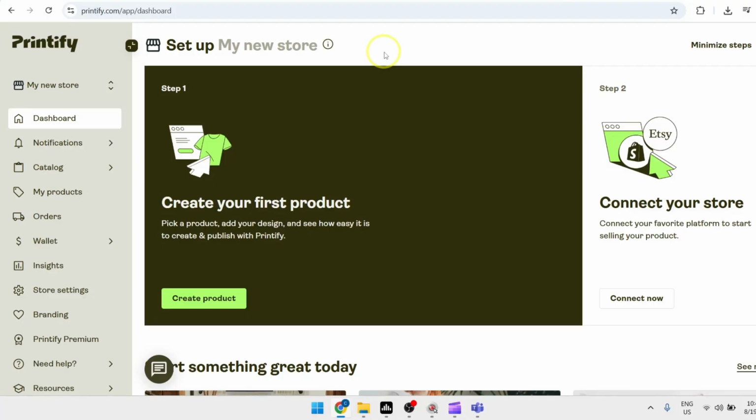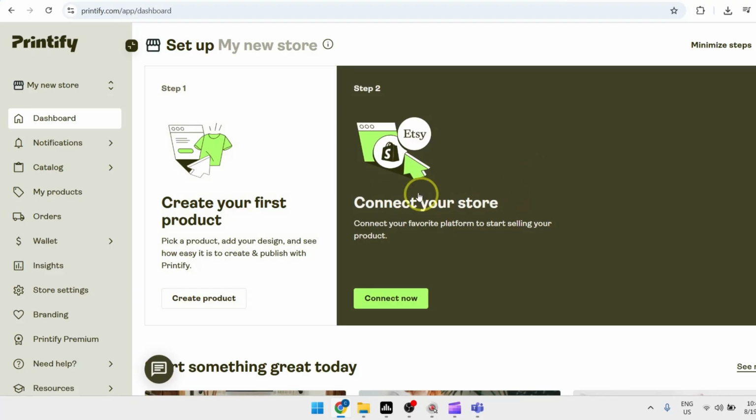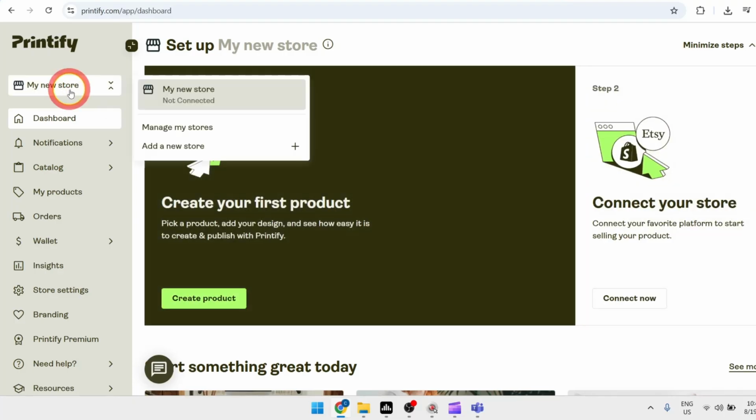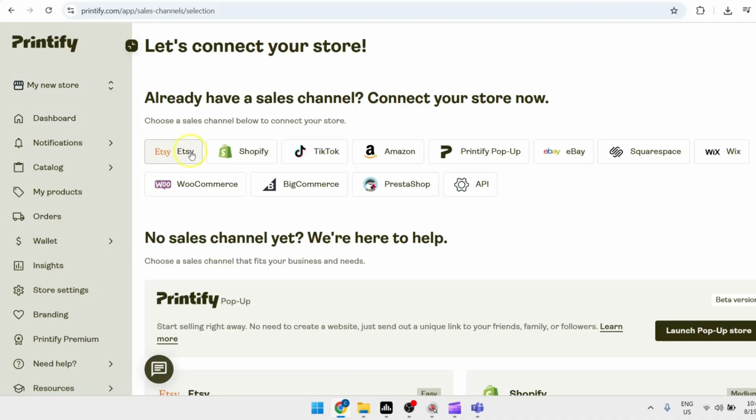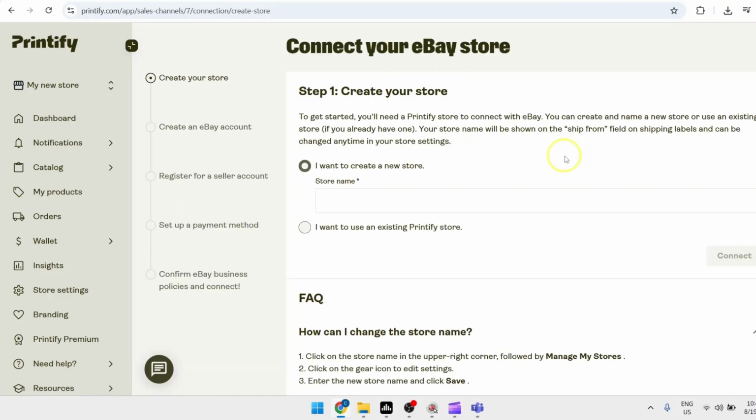So first, you may want to head over to Printify and, of course, make sure that you're logged into your account. Usually, you should see an option here that says connect your store and you can proceed by clicking on connect now. But in the left panel, just click on my new store, then just click on add a new store and you will be redirected to this page. And from here, we're just going to click on eBay.